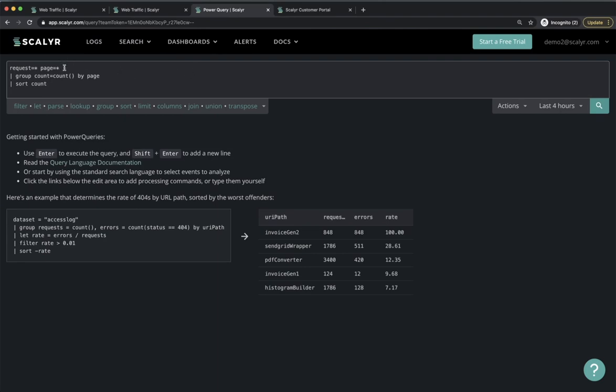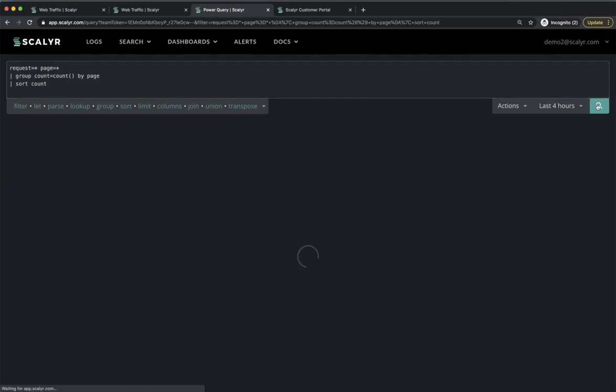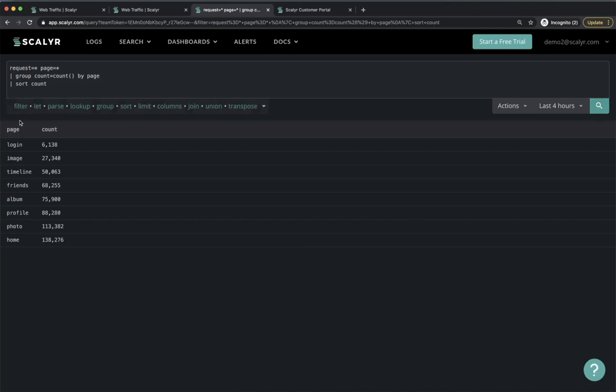So again, I'm starting with my filter, request equals star and page equals star. Then I'm going to group by page with one column called count. And I'm also going to sort in ascending order by count. So when I run this Power Query again, I have one column for the labels and one column for the values.